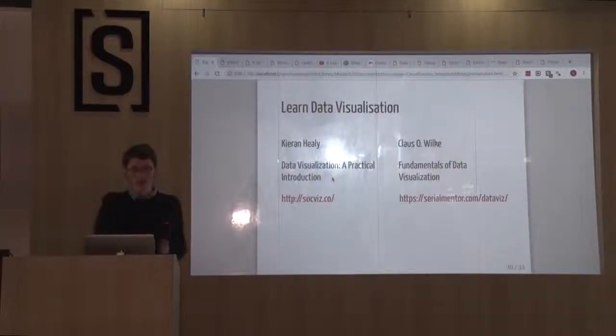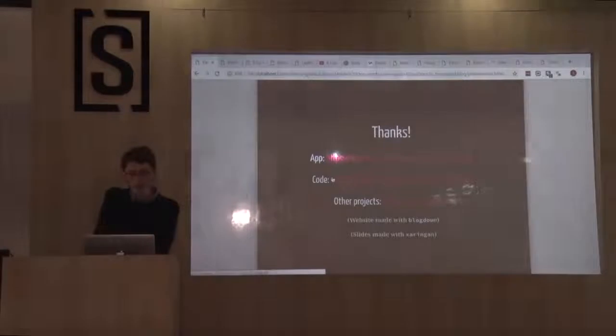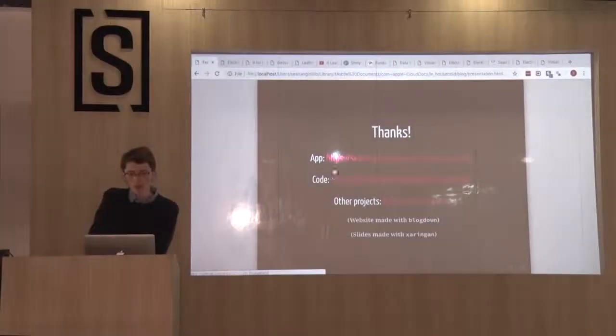Okay, and then these are just two last visualization books. These are really great sources. They're both open source. Both have chapters on geospatial data visualization, and they talk all about challenges with choropleths, as well as all kinds of other really useful data visualization things. I think I've covered most of these things throughout the talk. So I'll end there. This is the link for the app.